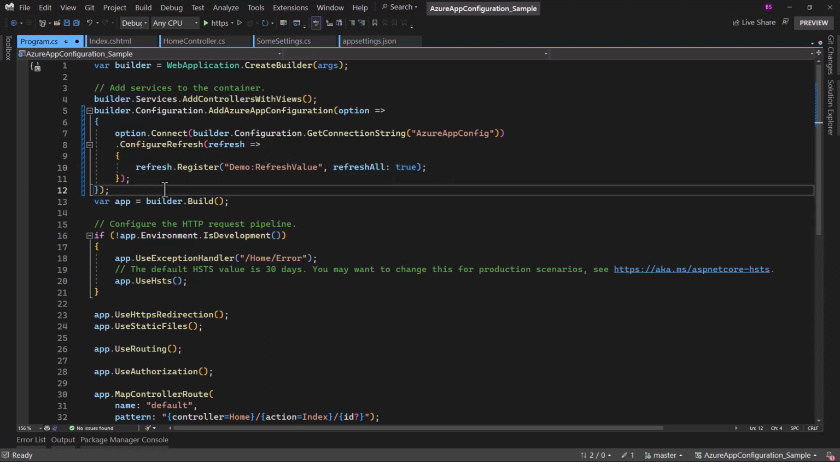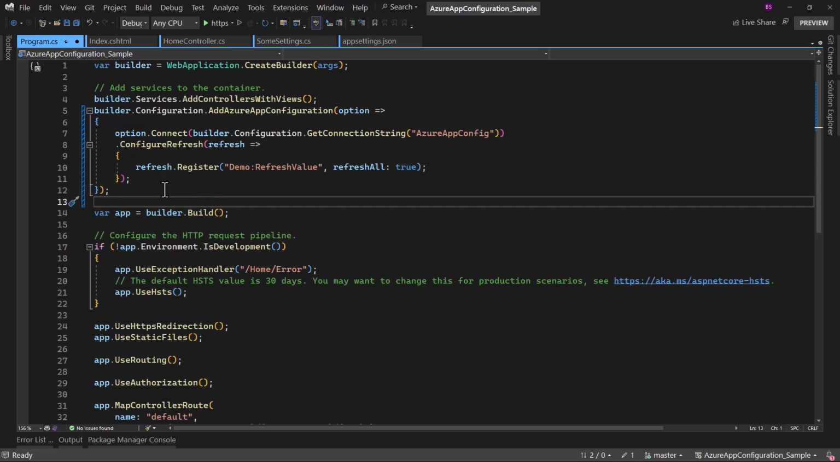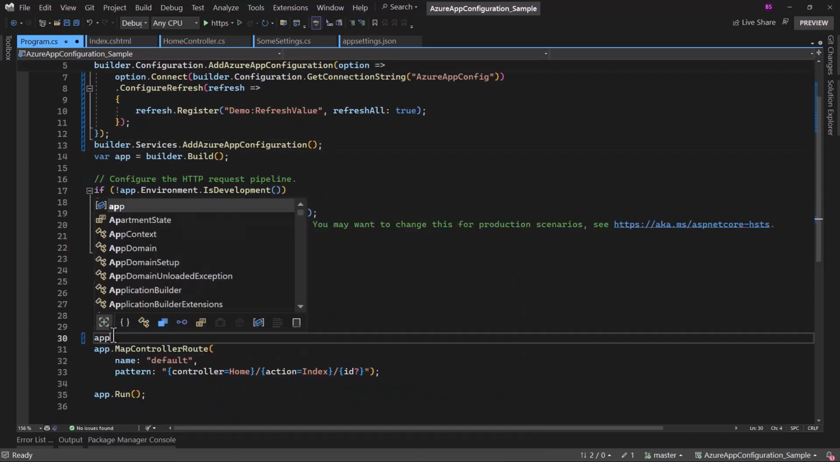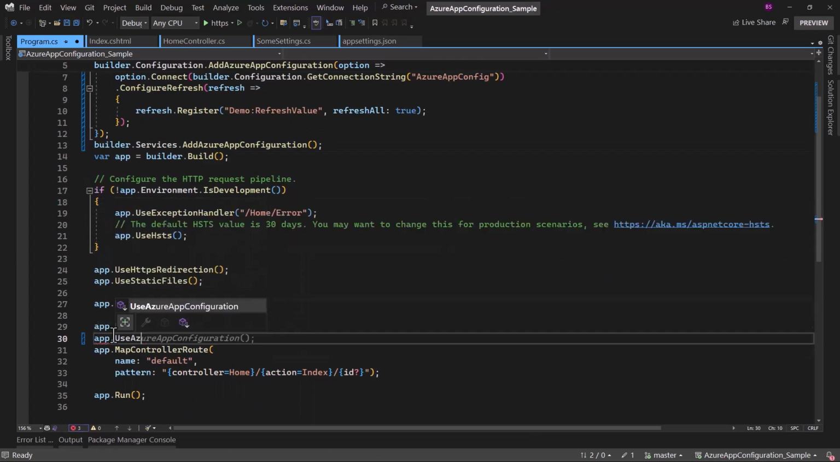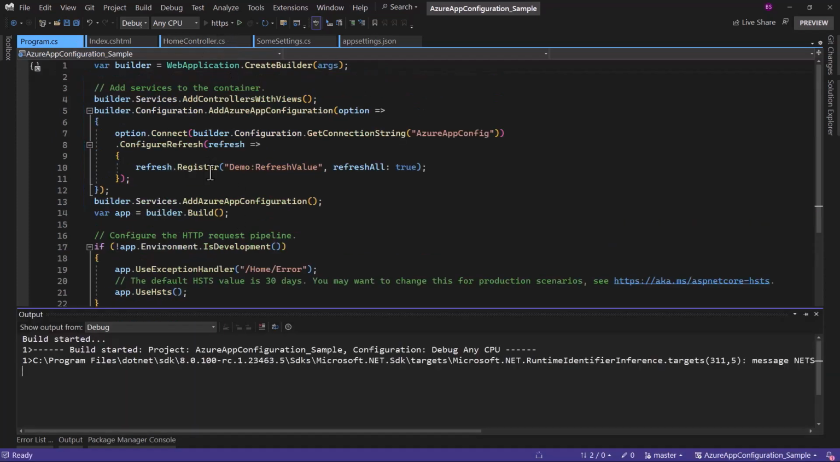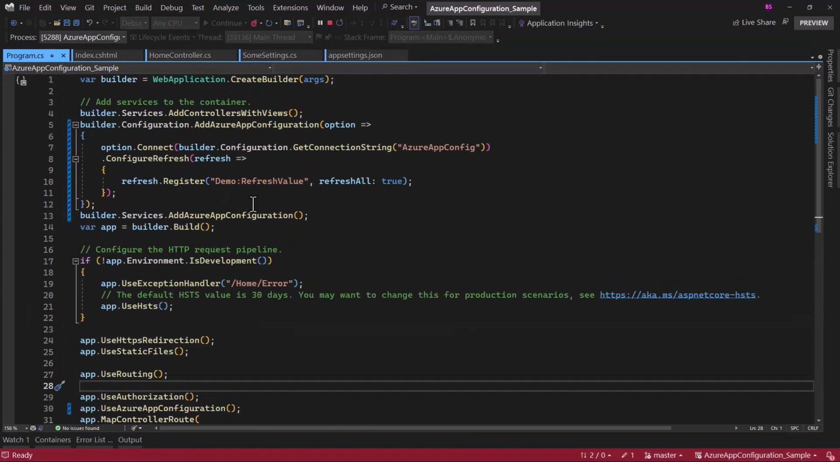But that is not everything. On top of that, we will have to add builder.services.AddAzureAppConfiguration in our services, and then we will have to invoke app. There is a method UseAzureAppConfiguration. This will automatically enable our application to use the app configuration middleware to update the configuration automatically when we update that in portal.azure. And with that configuration, let me run the application.